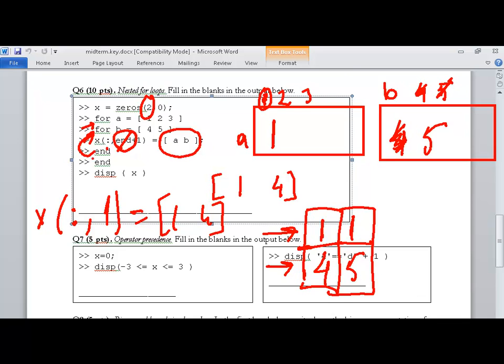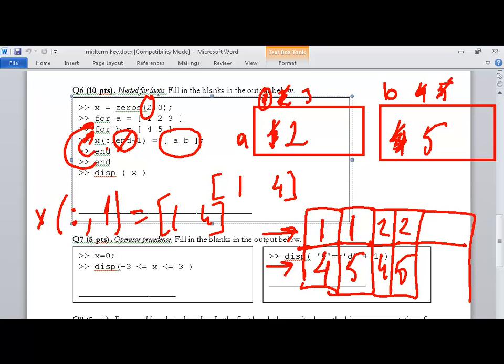I'm done with the inner for loop and have consumed all of its values. I will iterate over the outer for loop, take the next value, which is 2, repeat the process, 2, 4, 2, 5, and repeat the process again for the third value of the outer for loop, which will give me 3, 4, 3, 5. And when you display this matrix X, you will get 1, 1, 2, 2, 3, 3, 4, 5, 4, 5, 4, 5 as the output.